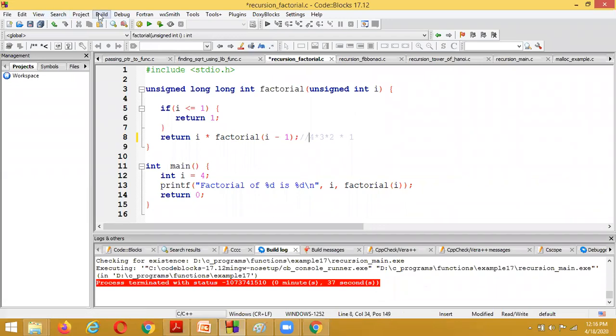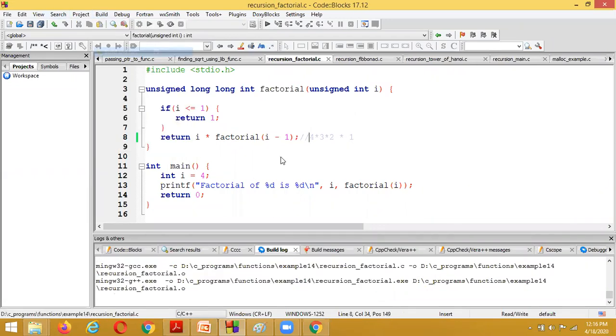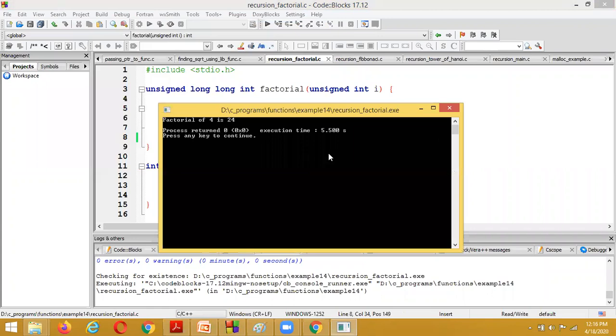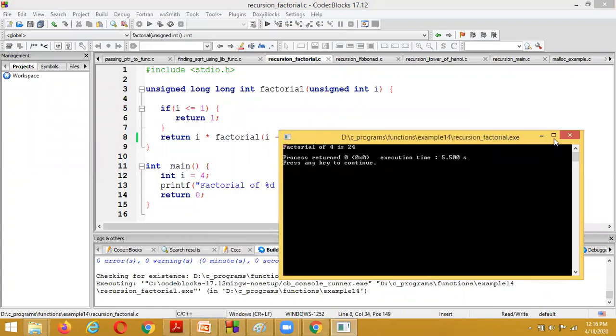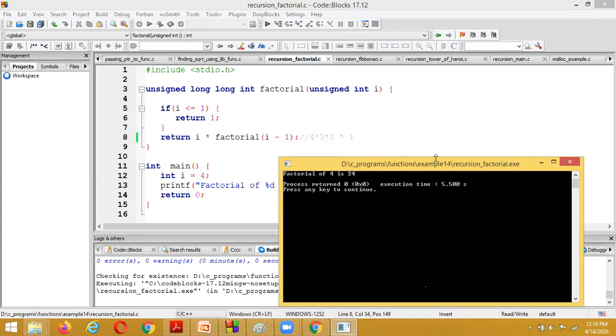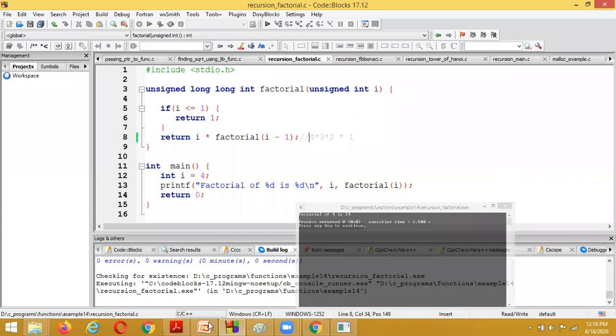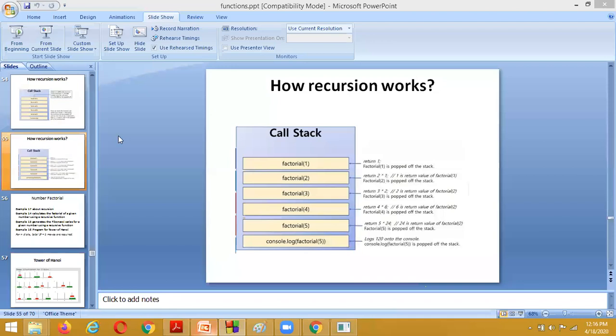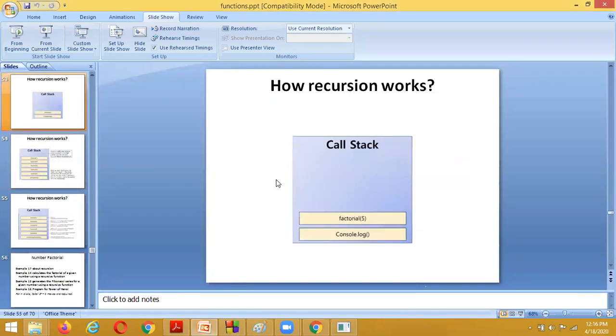If I execute this program, what is the result it is going to display? 24. And 24 means 4 into 3 into 2 into 1. Since we have less time, just look at this diagram and understand carefully. Whenever we call factorial, in this example we are calling factorial of 5, it is going to be stored inside a stack.